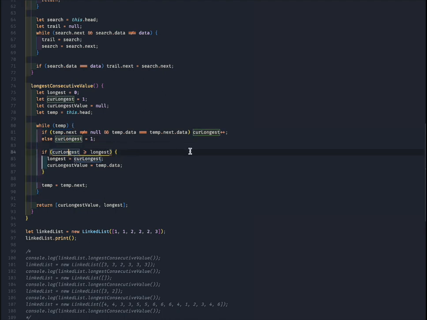Then we're going to check current longest. If the current longest is greater than or equal to the longest, then longest is going to equal the current longest, and the current longest value is going to equal that data. So that's how this works. And then again, temp is going to equal the next node in the linked list. And at the end, we just return our current longest value and the longest.